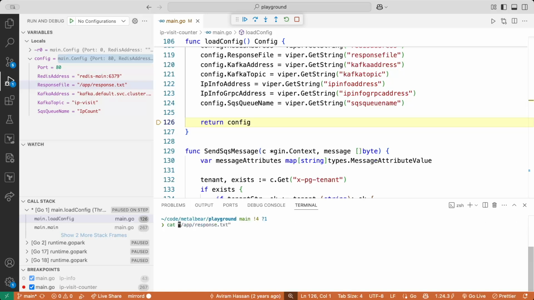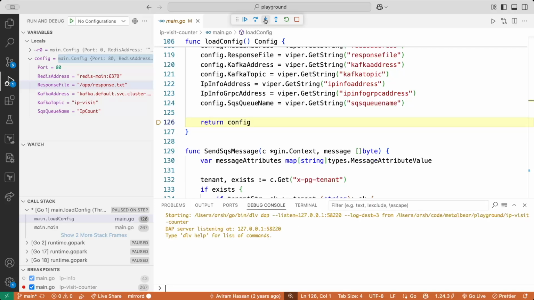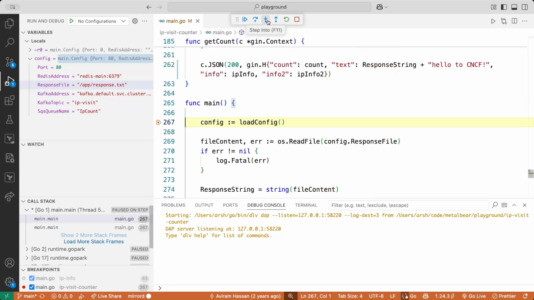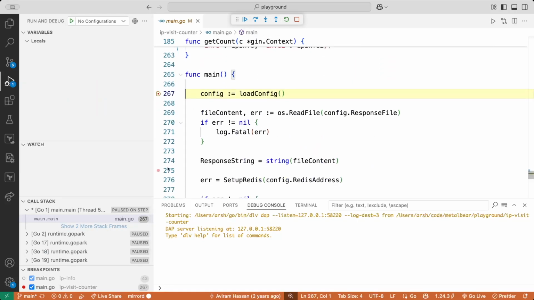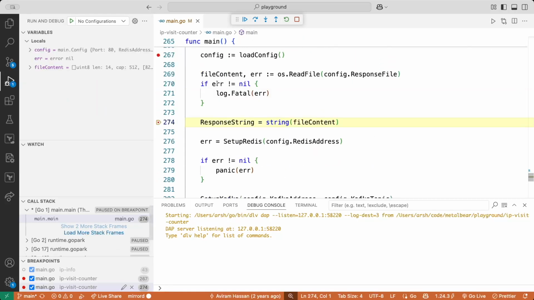You'll see that I don't have this file locally on my machine. If I try to get the contents of this file, you'll see that it does not exist on my local machine. Now, this is a file which exists in the cluster, and we are going to be reading the text which is in this file. So if we go back and add another breakpoint here, you'll see that it just goes through these lines, and here it tries to read the file content.